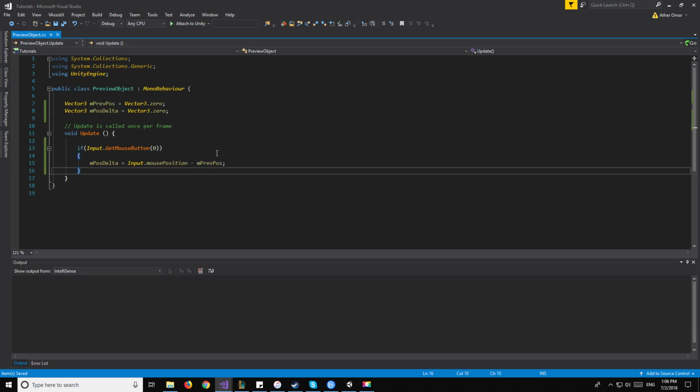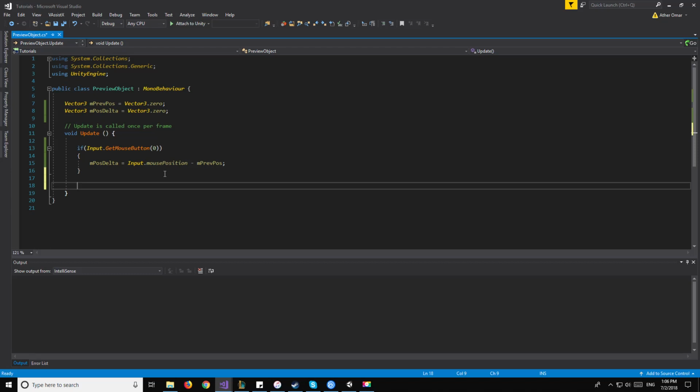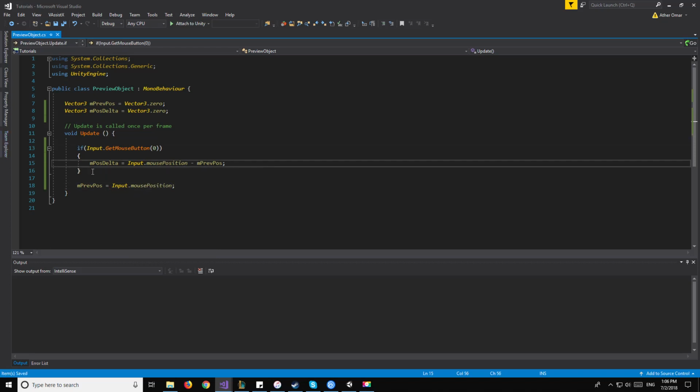But we still need to update this previous position value. What we'll do is update it all the way at the end of the Update function. So over here, right before the exit bracket, we'll say prevPosition is going to be equal to Input.mousePosition, and that will be it. Now, we have our two variables that we declared here. We have values attached to them now, and we can move on to rotating our object.